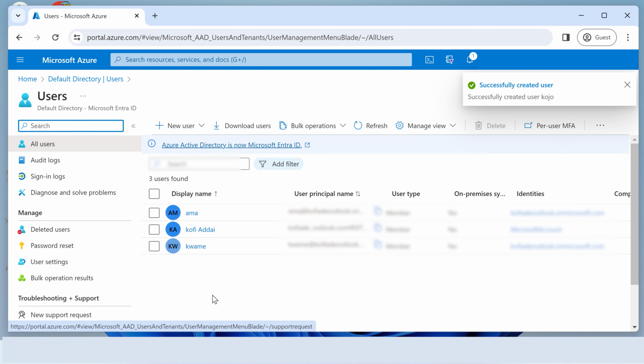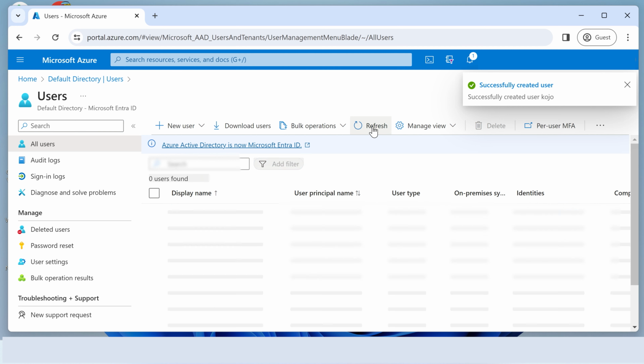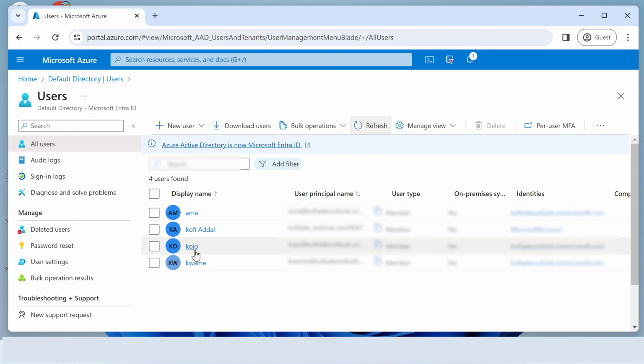Right, so there you have it. It's showing the user being created successfully. It's not showing up here. All you have to do is just click on the refresh button here, and voila, it should show up once you click on the refresh button.